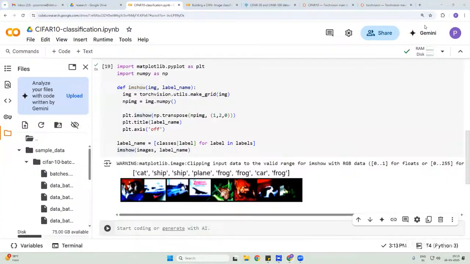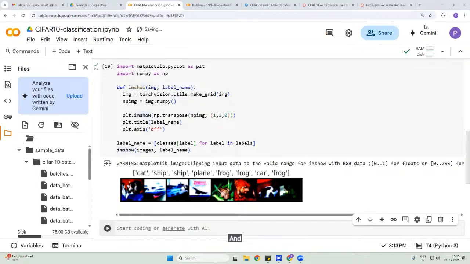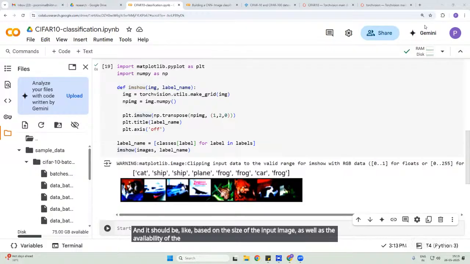Is the batch size a choice to be made by the analyst keeping in mind the computing GPU? Definitely, batch size should be not too small, not too large. It should be based on the size of the input image as well as the availability of the resources you have in your system.